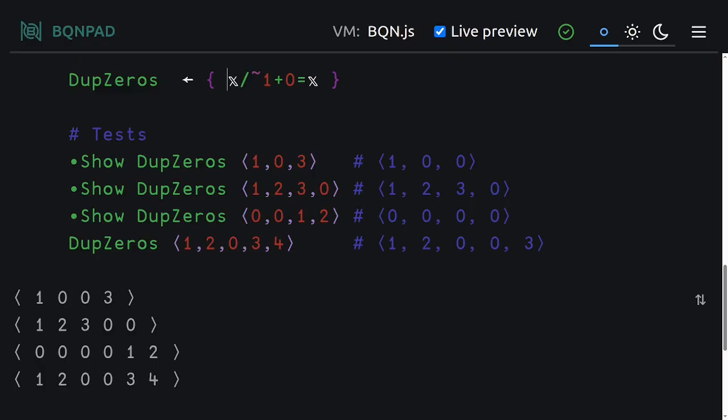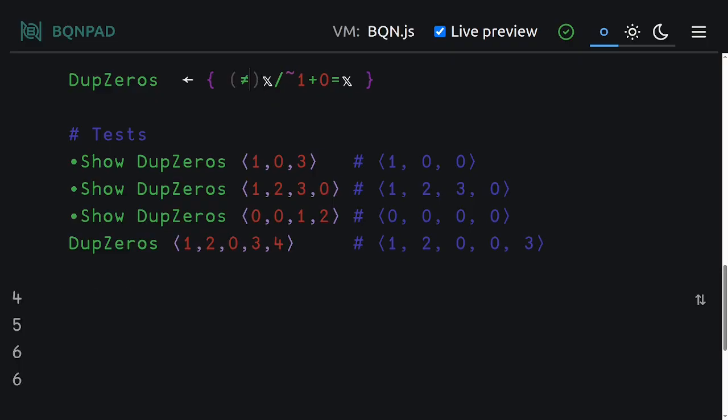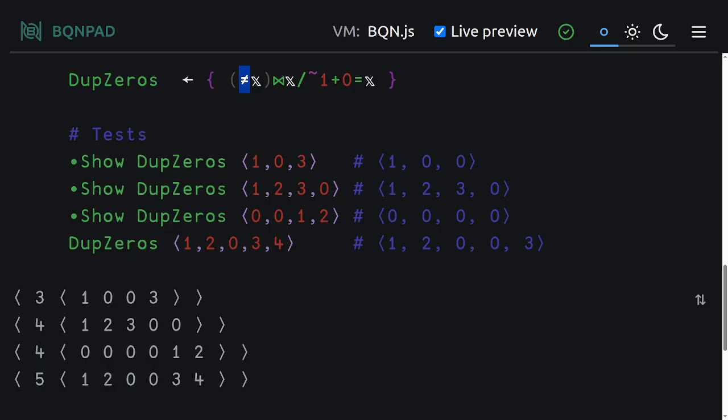From here, we need to truncate any of the elements that are now past the original length of the array. So the first thing we're going to do is get the length of the array, which we can get using length. And right now we are just pairing this length with the duplicate zero array.